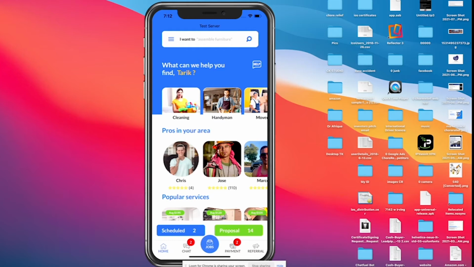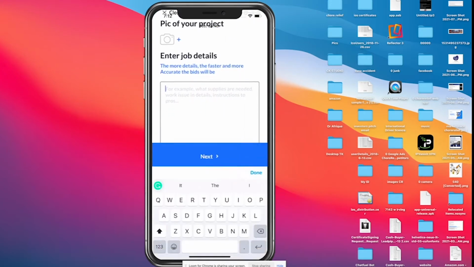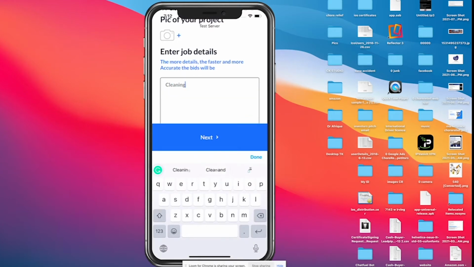I can't wait to show you what we have built here. So in front of me is the customer app. We're going to go ahead and post a simple cleaning job. This could be anything you need. I need a 2-bedroom, 2-bath deep clean.